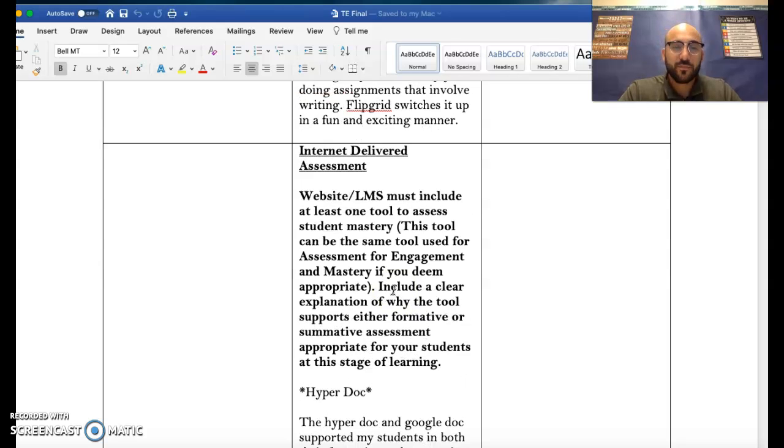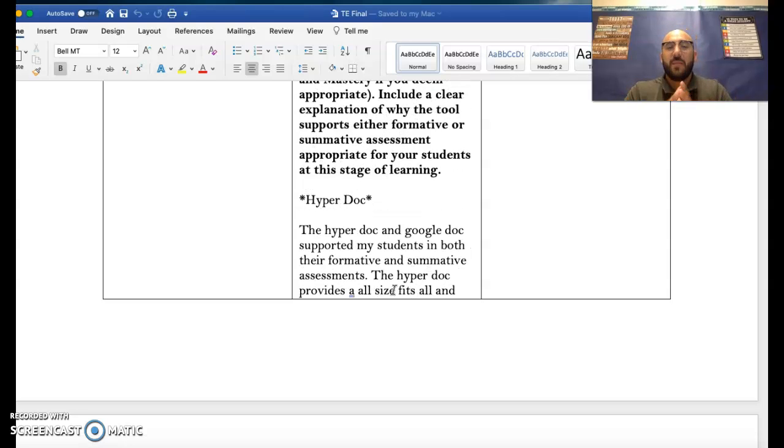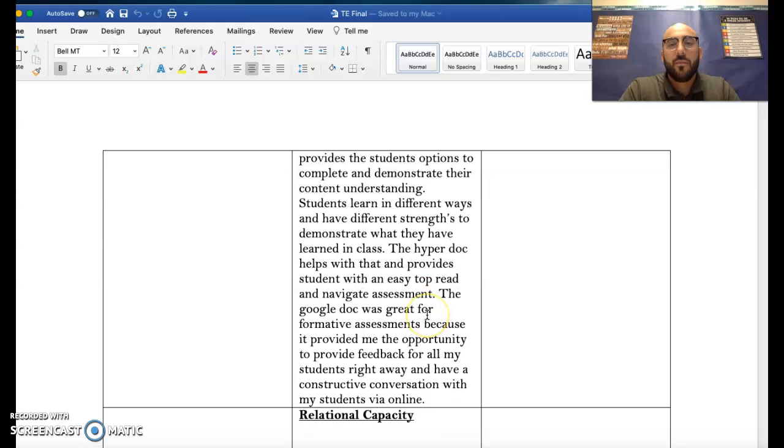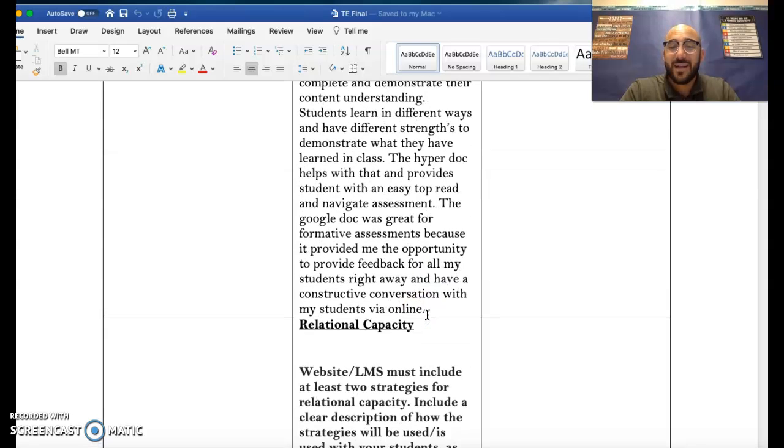The next, you asked, must include at least one tool to assess student mastery, and that's for sure the Hyperdoc. The use of the Hyperdoc and Google Docs to support my students, where I can review students' work and provide instant feedback, was huge. Also with the Hyperdoc, the layout is structured so students can go down: what's the challenge? What do they need to do? What's the reflection process? What is the turn-in process? That Hyperdoc played a huge role in my students' understanding of content, as well as that differentiation product.